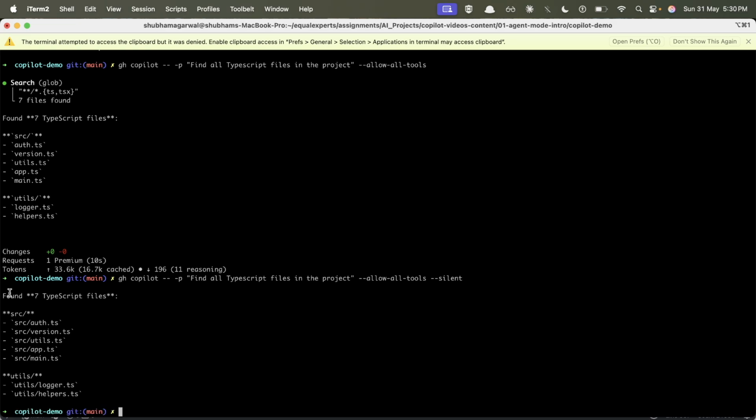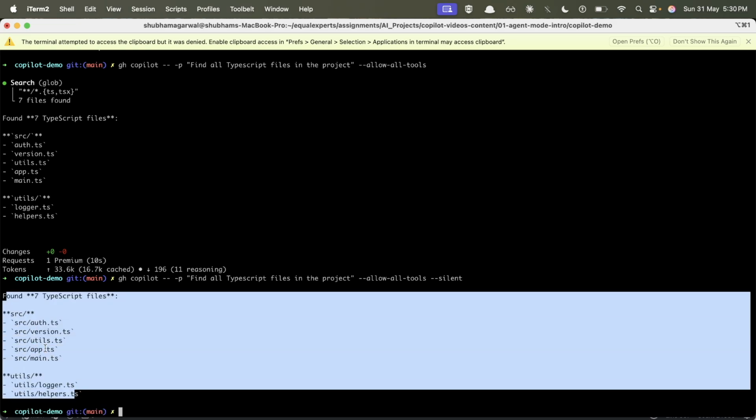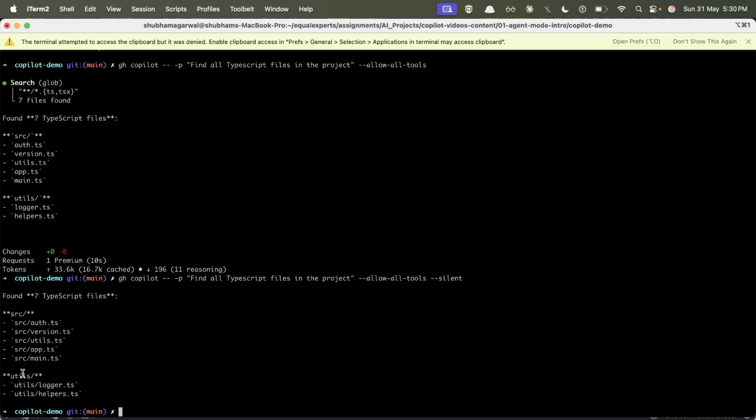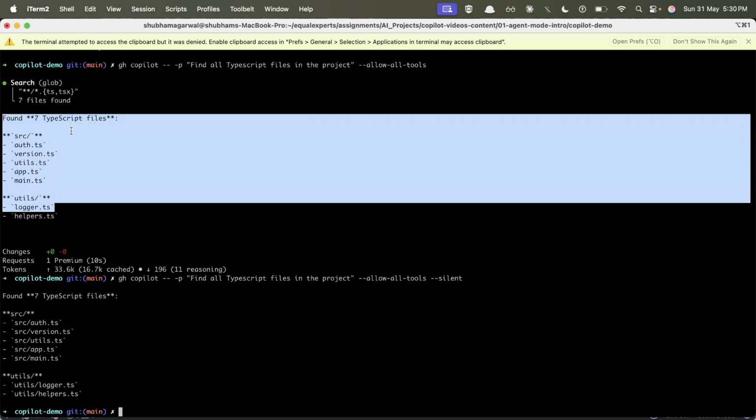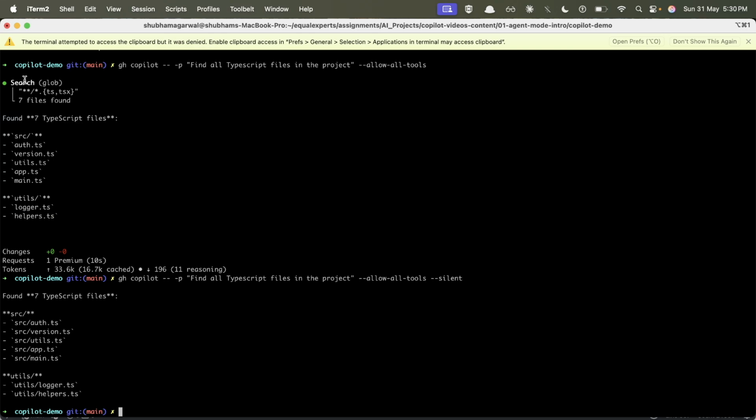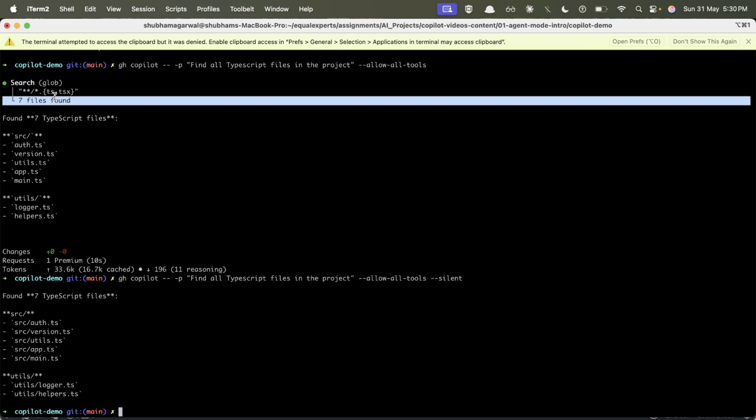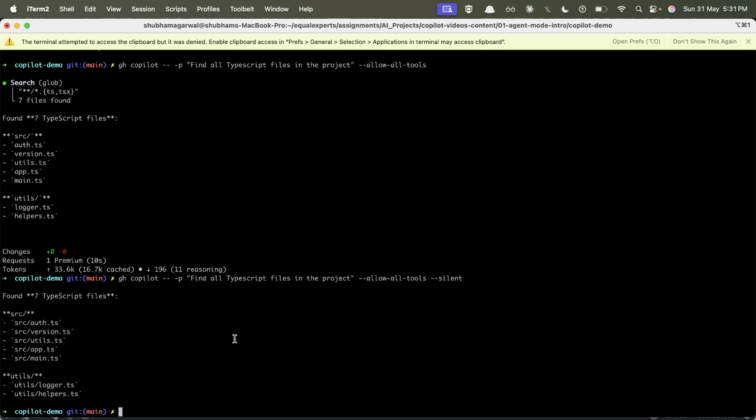So here we are just getting the names of the files, like in the SRC directory these are present, in the utils directory these are present. As you will see above, before giving us the output, it also gave us the log about what operation it is doing, like it's searching for the files and it found 7 files.